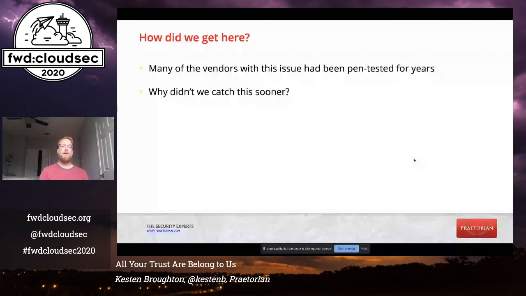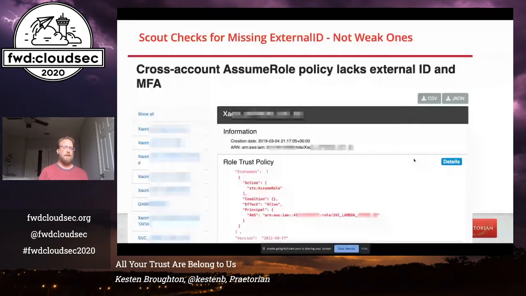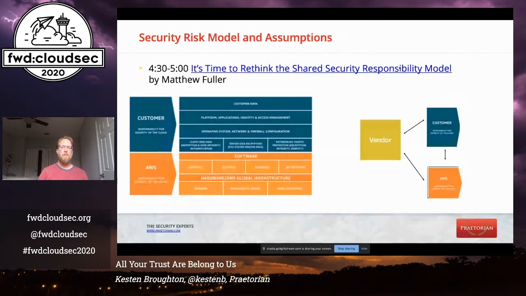All right, so how did we get here? These companies, a lot of them have been pen tested for years. Why didn't we catch it sooner? One of the reasons is our tools were looking for the wrong thing in this case. This is Scout, which is another great tool. We love it. But it only checks for whether or not an external ID exists. Very often, an external ID not existing indicates that it's another AWS account that you own as a customer, whereas it should also be checking for complexity in that external ID.